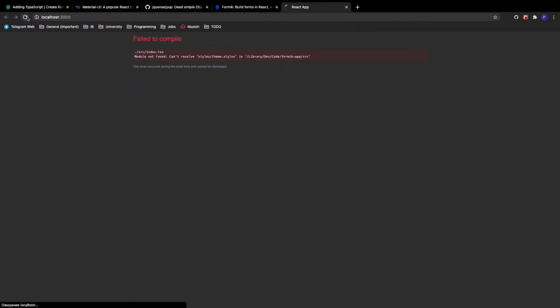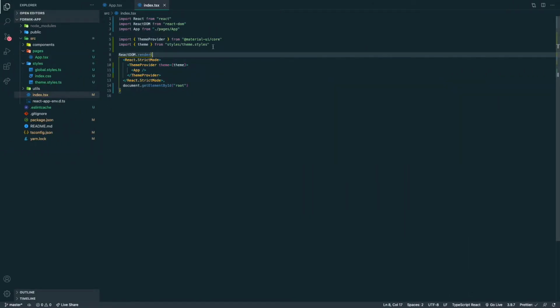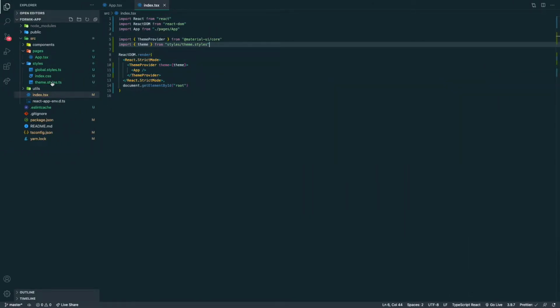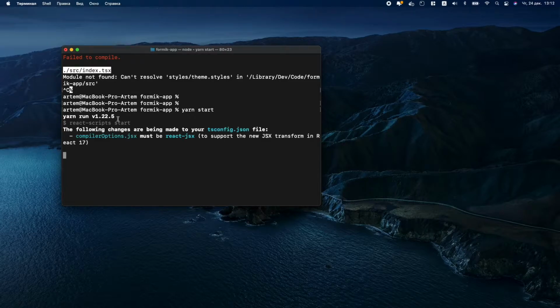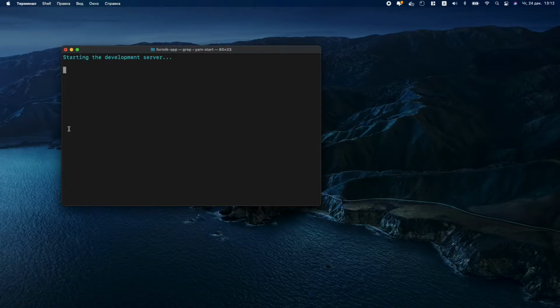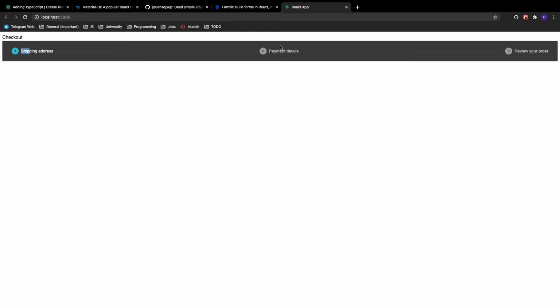Let's take a look. Something is wrong in the index. It shouldn't be. We'll have to restart it because we changed our TS config. Yeah, the changes were made, so now it should work. And we will actually see our stepper. Yeah, here it is. Really cool.